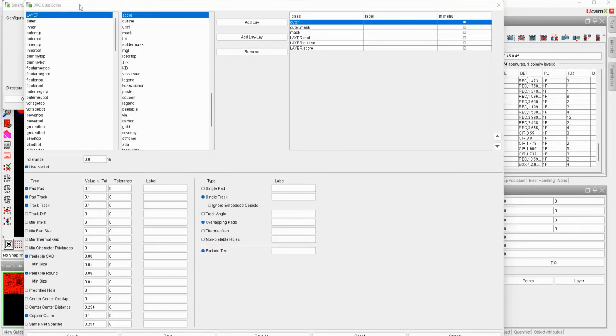The DRC class editor is split up in 4 sections, and the first section here has on the left side every specified class and subclass. Classes are in capital letters, subclasses in small letters, and for example, inner, outer, and outer top are subclasses of the layer class.